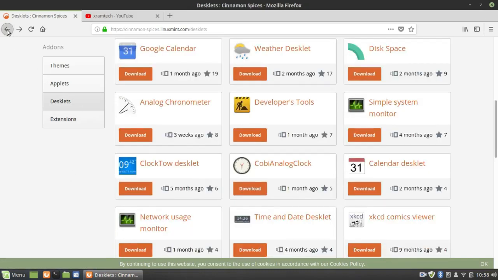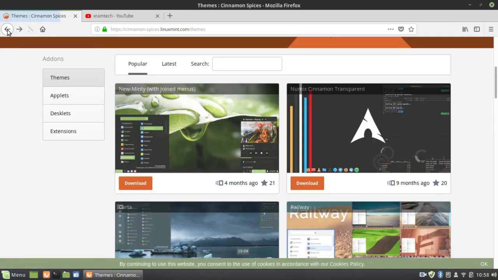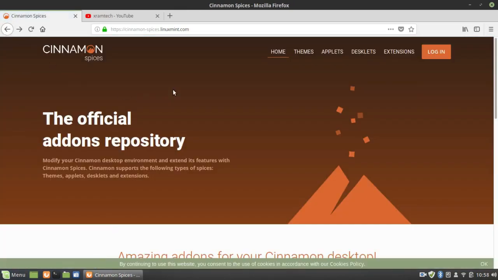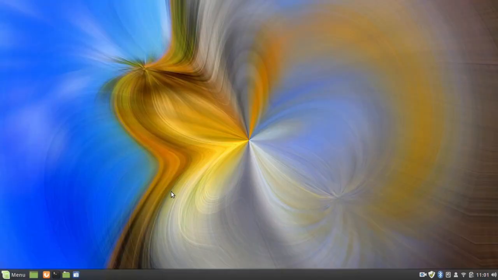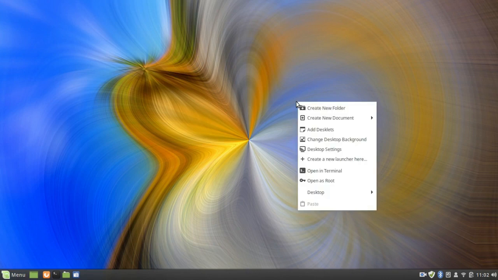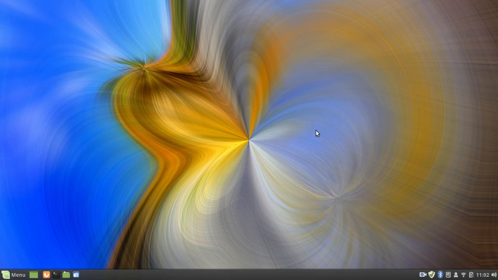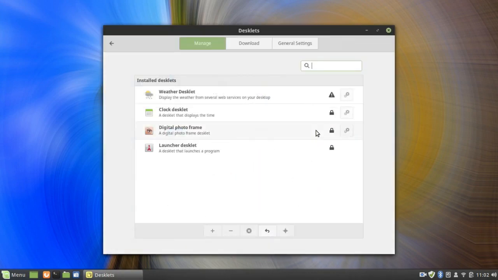So I'm going to go back to the beginning of that. Now let's take a look at the desklets. Actually, I'm just going to right-click on the desktop and then click on Add Desklets. You could also do that from the system settings, but this is an easy way. The clock desklet is the one I usually install, and it works pretty well.